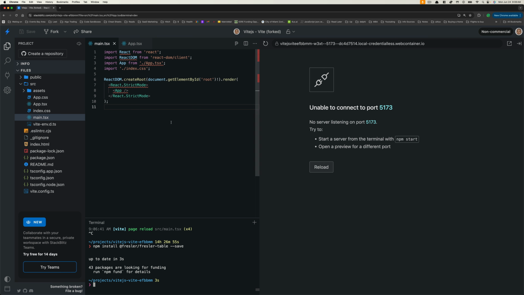The next step is to remove the strict mode component from your React application. This might be instantiated in your main.tsx file or your index.js or index.tsx file. Essentially, strict mode inhibits Fresler-Table's functionality of drag and drop for columns and rows, so we want to go ahead and remove that. The Fresler-Table team is working on that issue, but today, to make things a bit simpler, we're just going to remove the strict mode component.